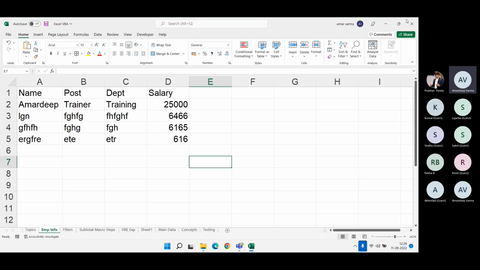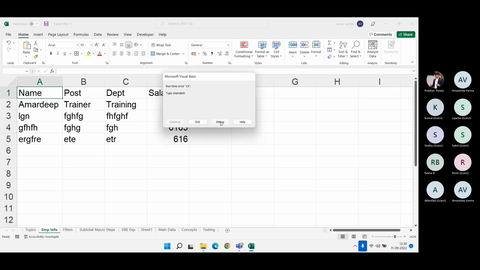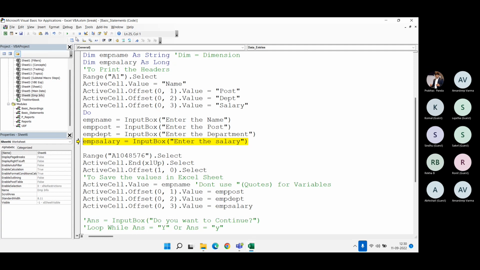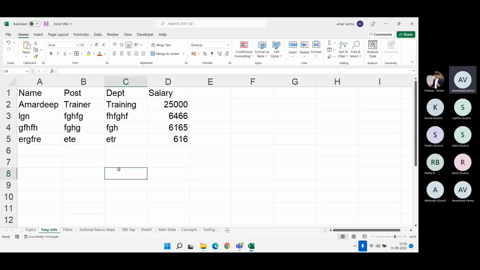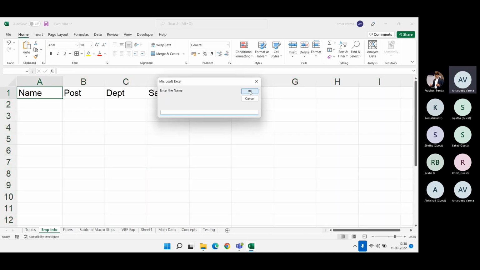I'm just closing it. Now the shortcut for running my program is Control Shift D. I just press Control Shift D and the program will automatically print that as start. Okay, I'll remove everything. I'll make it blank. Now Control Shift D, we see that automatically it has printed the headers. Then name, enter, post, enter, department, enter, salary, enter.